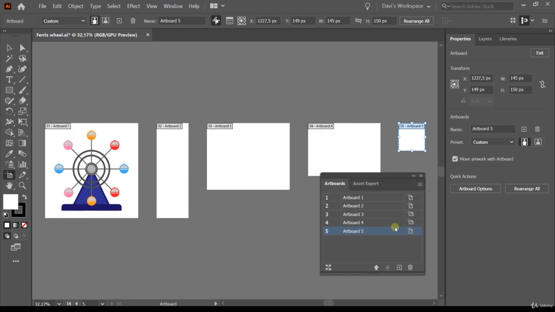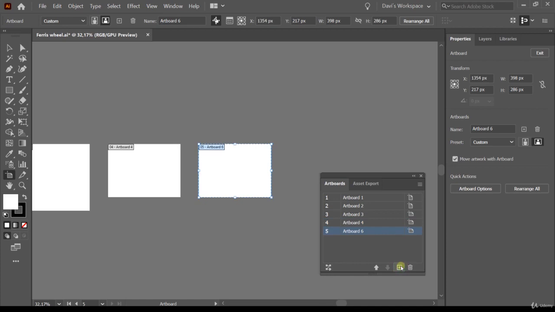In the artboard panel, you can also select a specific artboard and delete it by clicking Delete Artboard. You can also include another artboard, and it will include a new artboard exactly the same as the selected one. Let's check out the artboard options again.